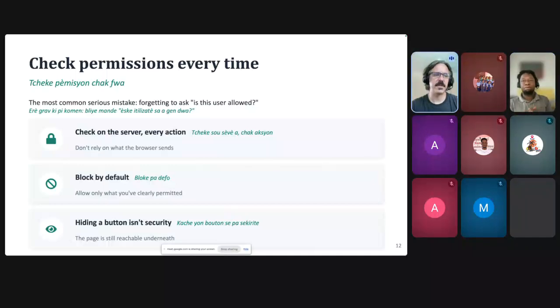Because a bad person can oftentimes find a way to sneak around the screens of your application. And they might be able to see things that they're not supposed to see.